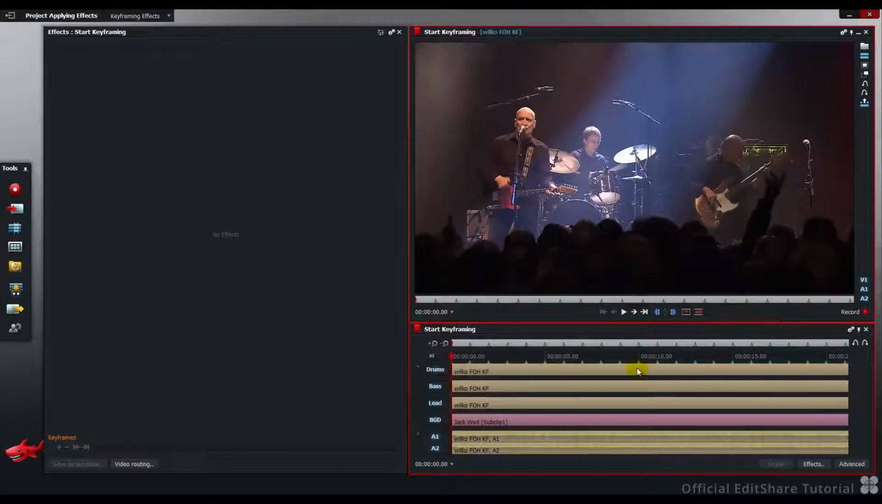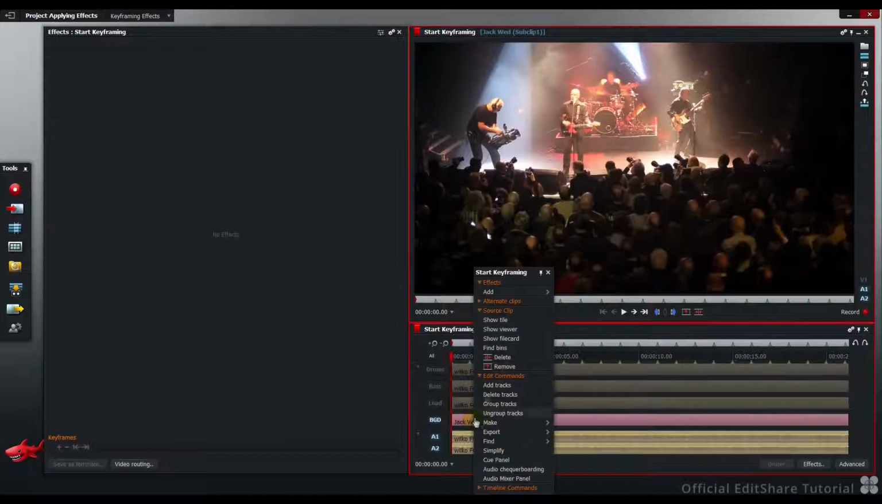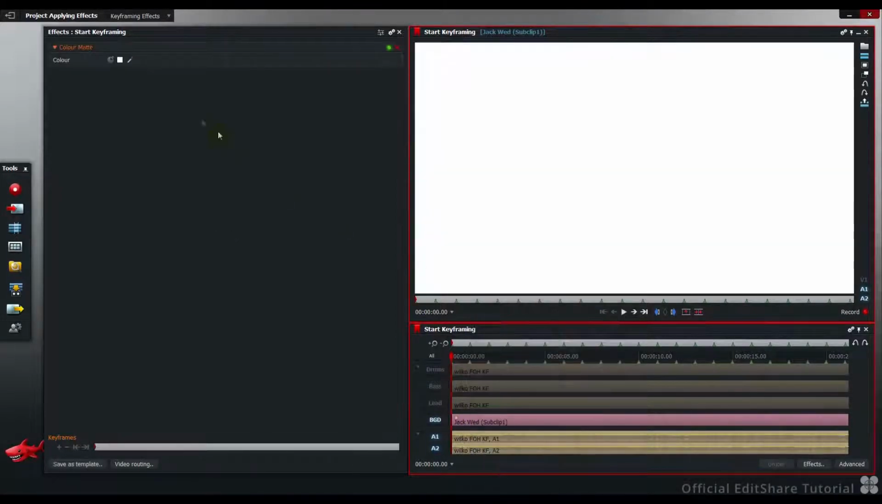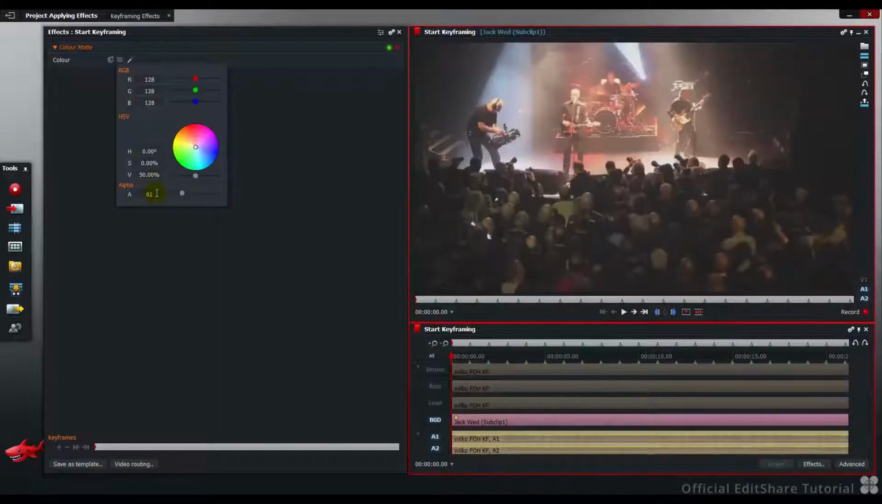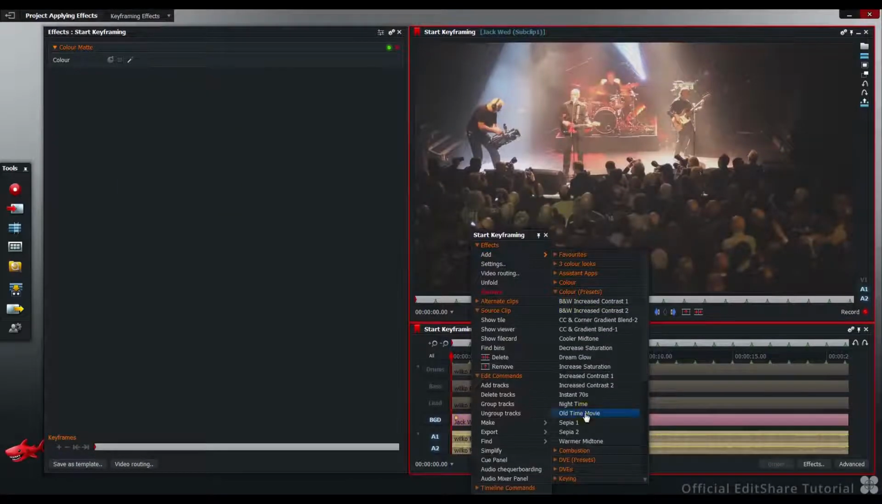Okay, let's apply some effects to the background. I'm going to turn off monitoring for the drums, bass and lead. Here's our background. On the background I'm going to apply, right click, add a colour matte. And on the colour matte I'm going to change the colour value to 50% and drop the alpha to about 60%.